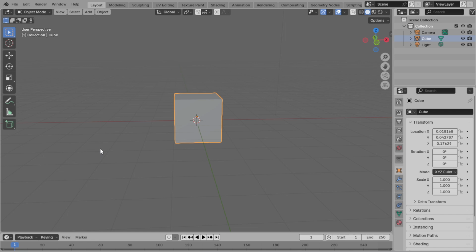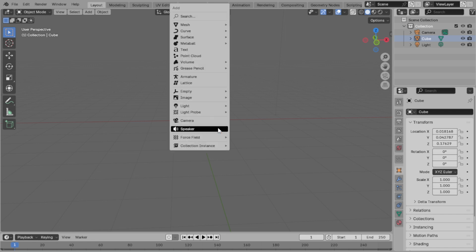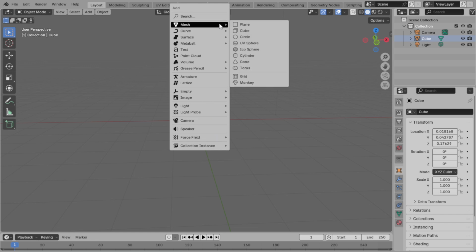First, we need to create a cutting object. We'll do this by adding a new cube. You can do this by pressing Shift and A on your keyboard, which will bring up the Add menu. From here, navigate to Mesh and then to Cube. You should now see a new cube in your workspace, which will act as our cutting tool.